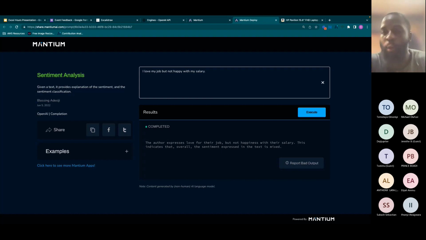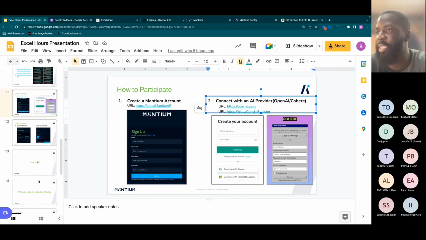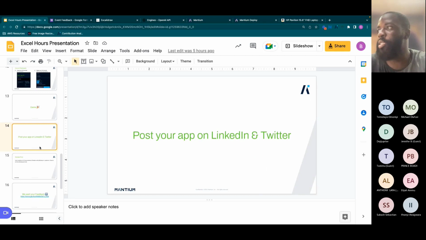Provide input. And I want you guys to be creative with this. You can provide examples here. And the sweet part is I want you guys to also share it on LinkedIn and on Twitter. So post your application on LinkedIn and on Twitter.